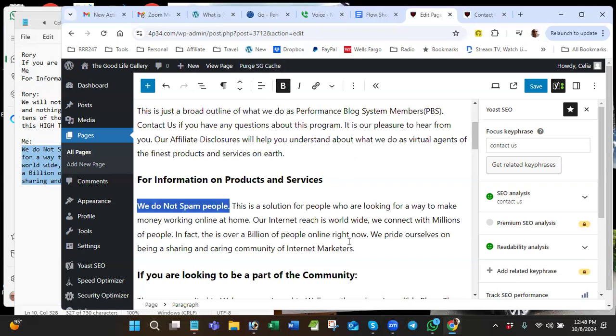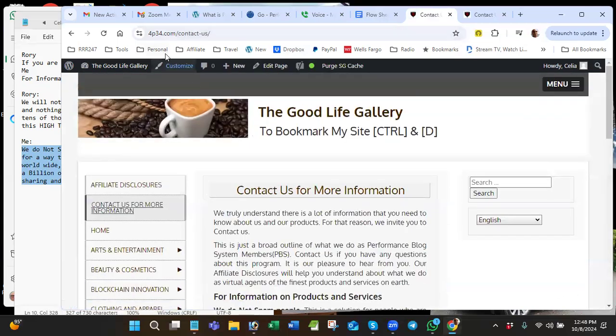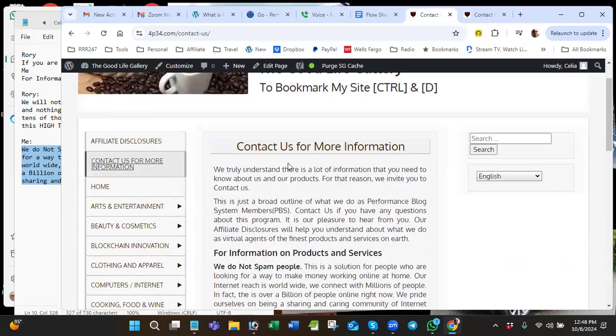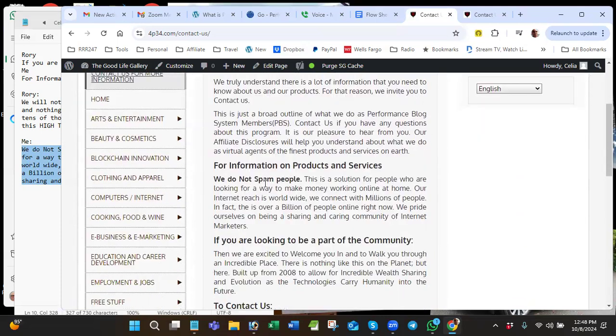All right, so now you'll see when I save this paragraph right here and you view the page, this is what the world sees, minus this bar across here that says howdy, Celia. Well, it says it right here. All right, so contact us for more information. We truly understand, blah, blah, blah. For information on products and services, we do not spam people, blah, blah, blah.